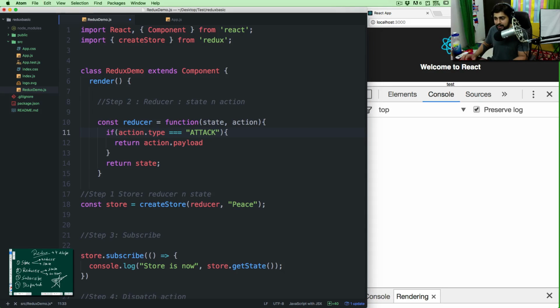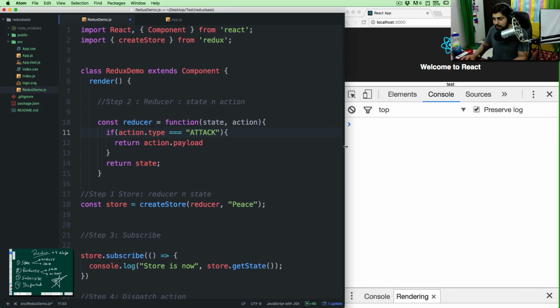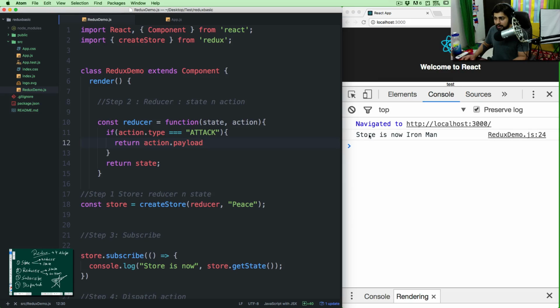Now, as soon as I save this, notice in here what happens. I need to shrink it a little bit. Okay, as soon as I save this, notice now store is now Iron Man. Okay, so what is happening in here? Let me just try to explain it by putting one more example, and then I'll walk you through with every code what is being done in here.